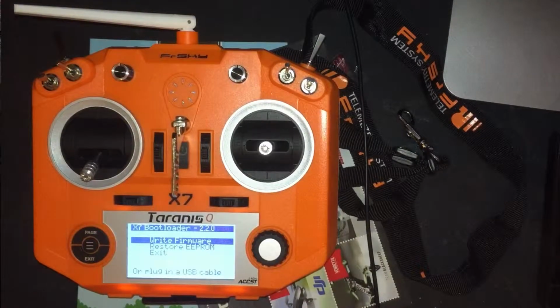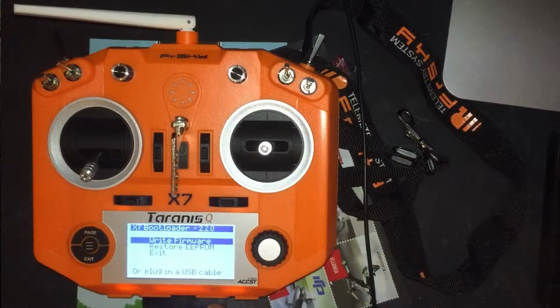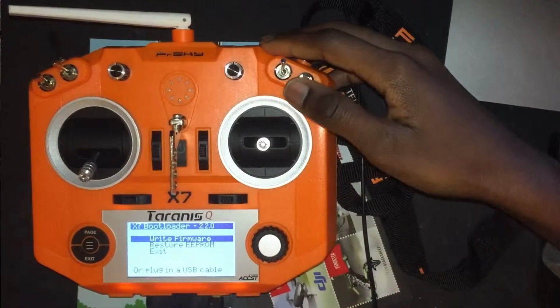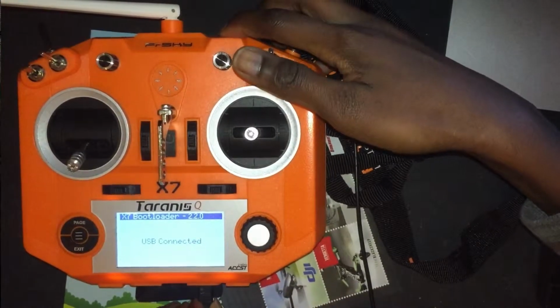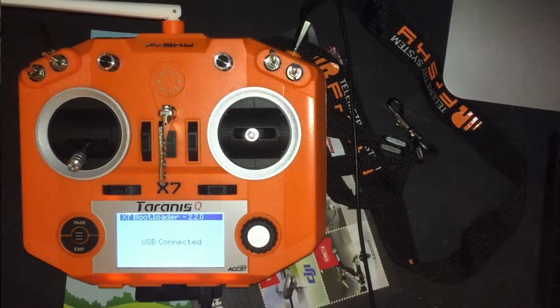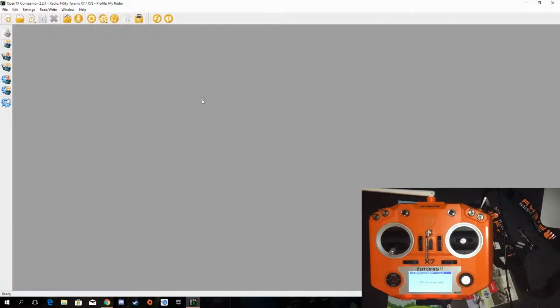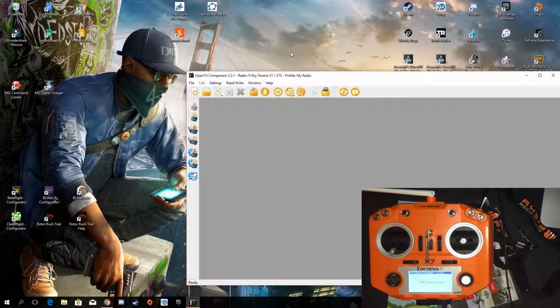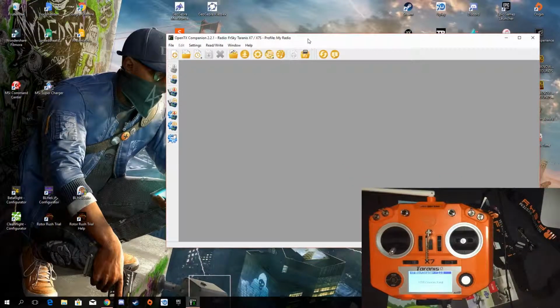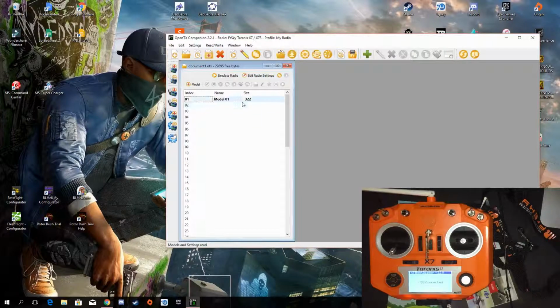So what you have to do is get your micro USB cable and plug it in just like this. It says USB connected. You come back to the computer. So when it is connected, first you click on read models and settings from radio. Here you can see model 01, so it shows that the transmitter is properly connected.